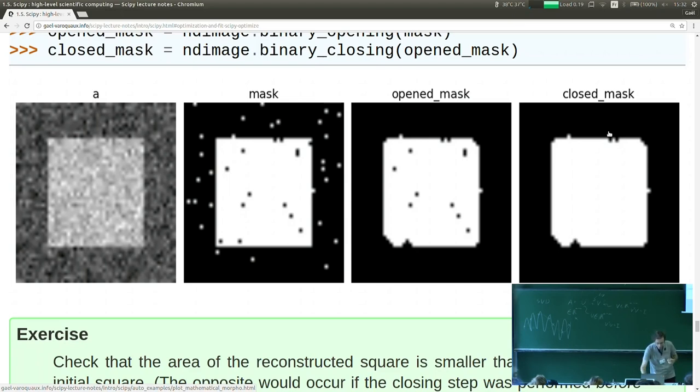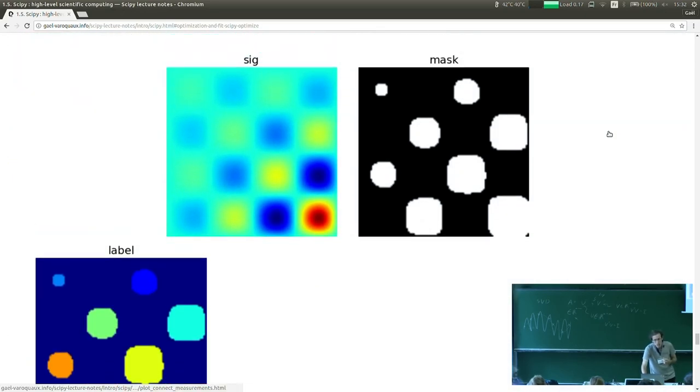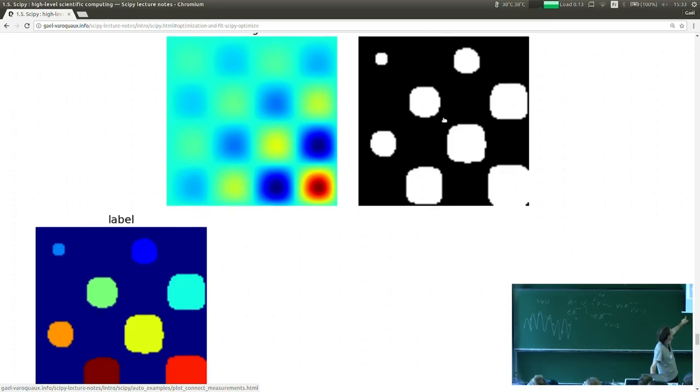Okay? And the last very useful thing in ndimage is labeling connected components. So if here I ask you to color every object in a different color, you'll do it. You won't have any problems. Now, labeling the components is doing the exact same thing. It's assigning a different number to every connected component. And once again, this may be extremely useful outside of image processing. It may work on a 1D signal.